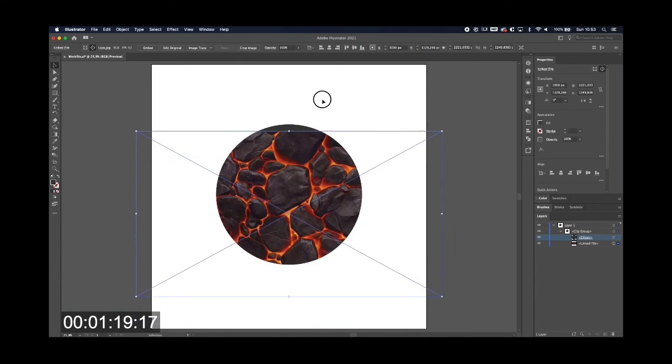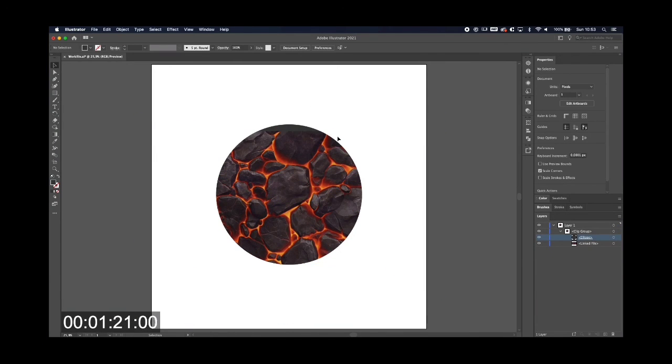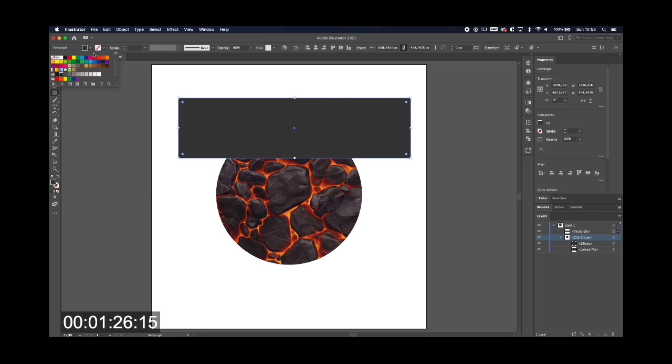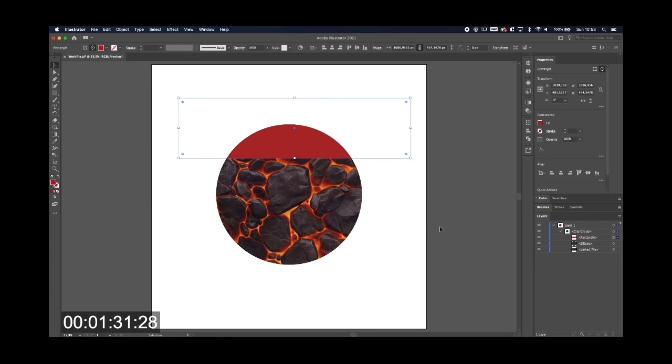If, for example, you want to add another thing in the clip group, you could just select the clip group. You can, for example, make a rectangle right over here, change the color to, let's say, red, and you just move the layer inside the clip group, and that's it.